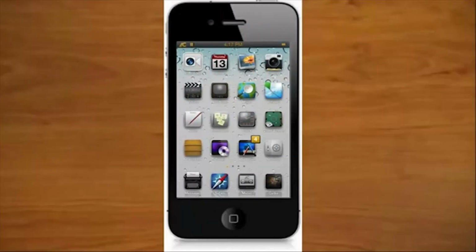Statistics here, and today I'm going to show you my top 10 Cydia Tweaks, episode number 1. These tweaks will be in no particular order, so that being said, let's jump right into the video.